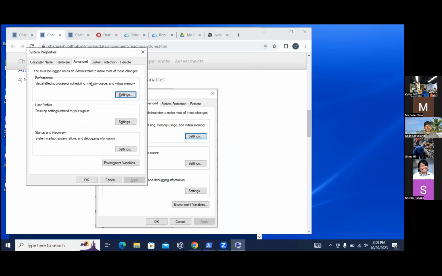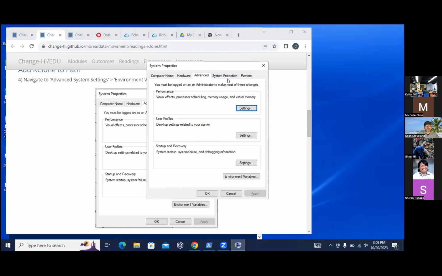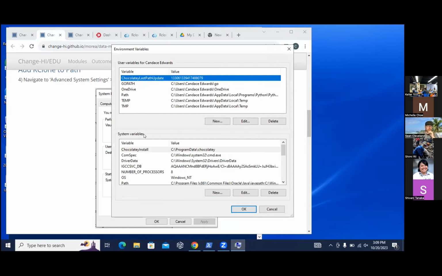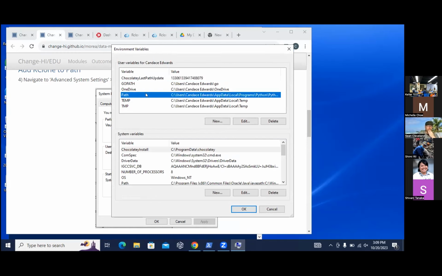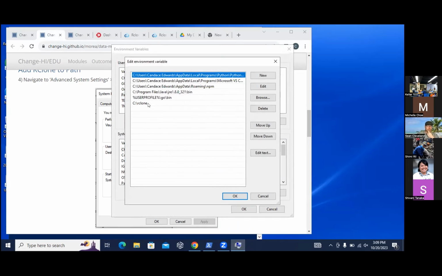All right. So in my system properties, and again, this is for Windows 10, it might be a bit different if you have another Windows system like 11 or something like that. But you go to your environment variables, and you're going to select the path here, and we're just going to edit the path to add RClone. So we're just going to go to edit. I already have it here, but pretend that I don't.